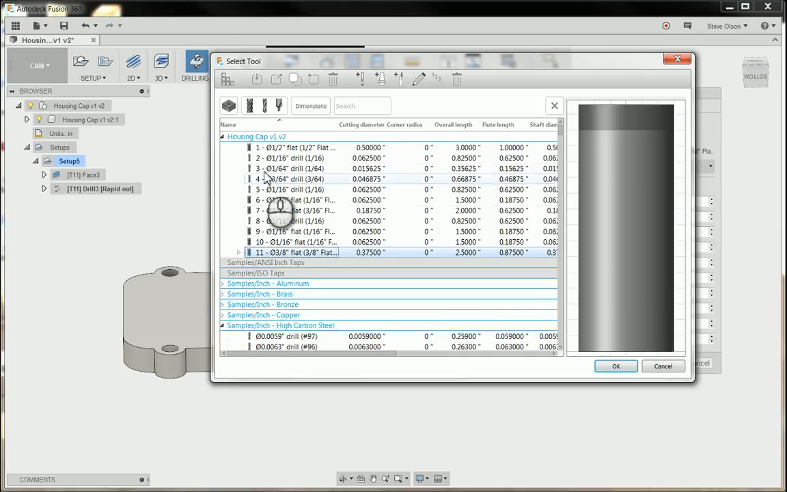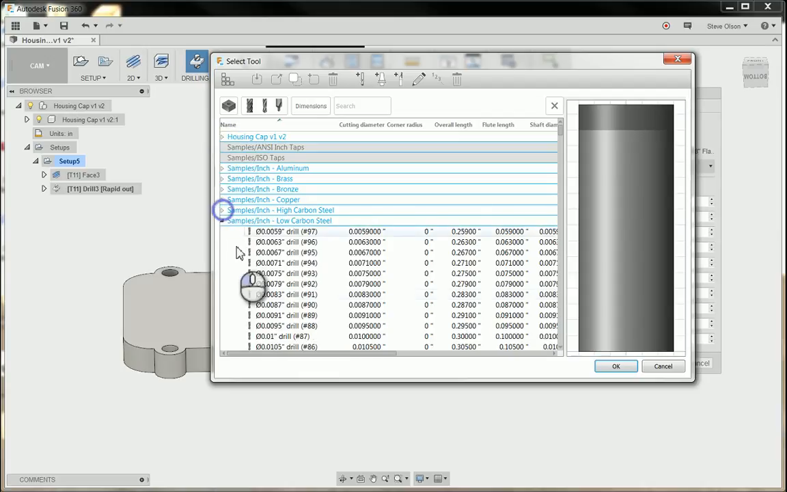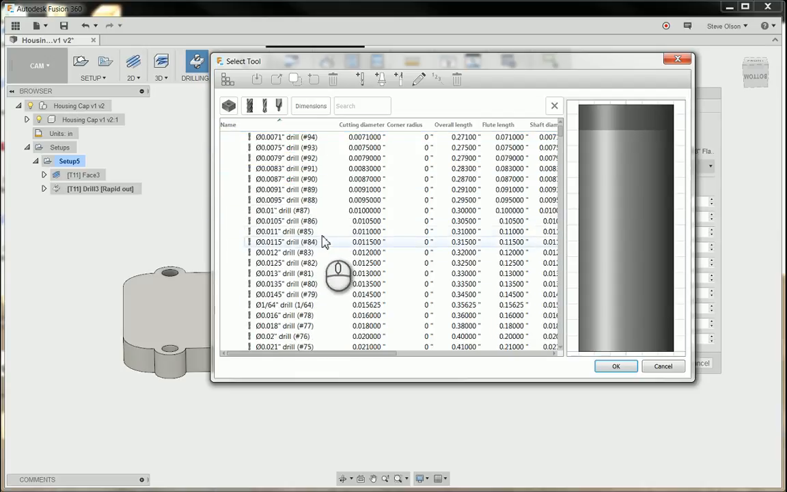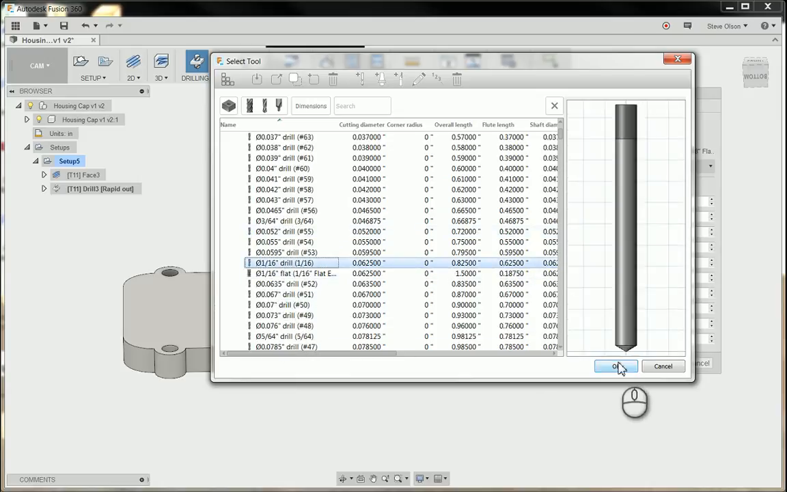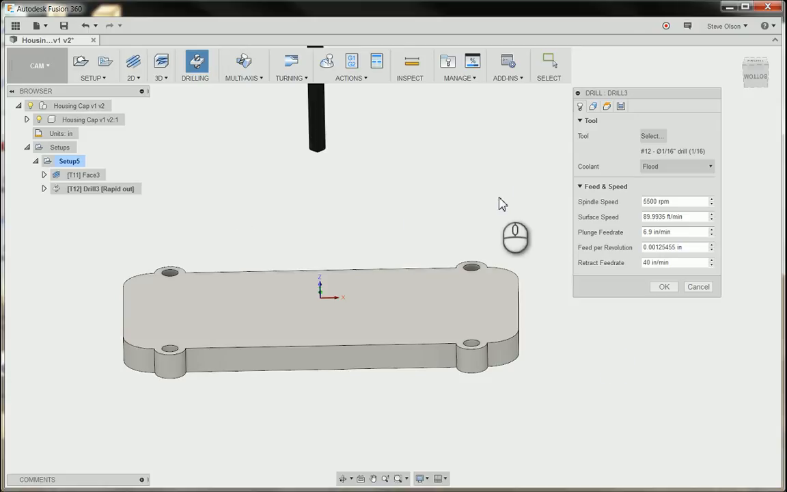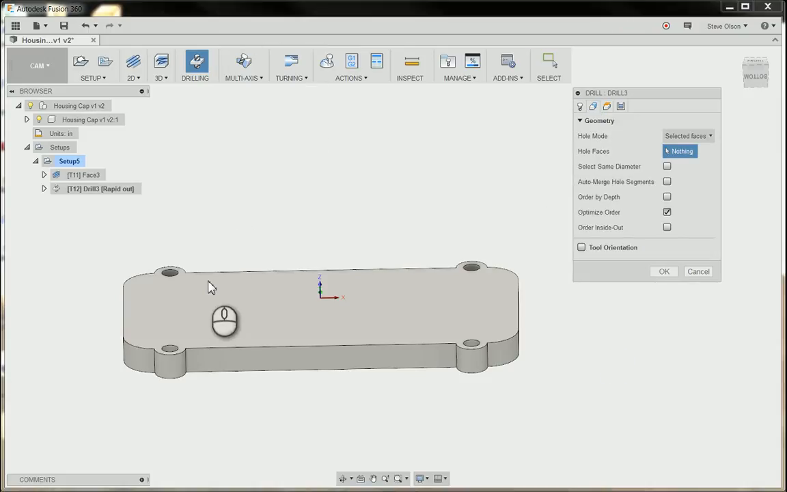You can see at the top here it has some tools that it's kind of stored in the file. I'm going to just come down to these tools, and I'll find something that is a 1/16 of an inch, because that's the diameter of the hole. So here is a 1/16 drill. I'll say OK. For my geometry, I've got to pick the holes that I want it to drill out. So I'm going to just pick them.